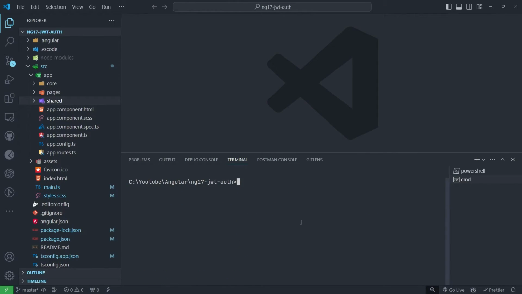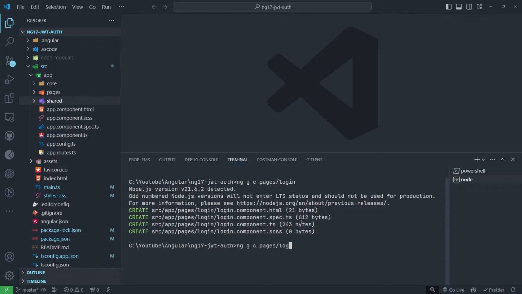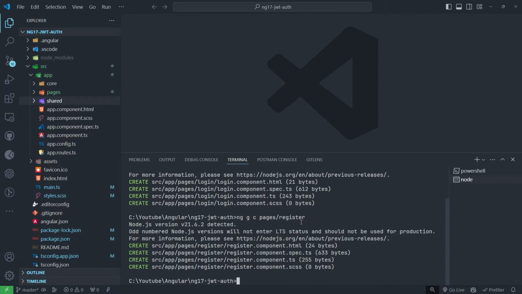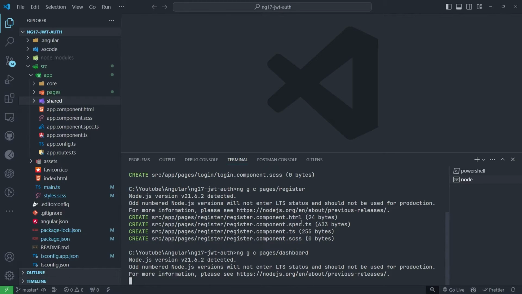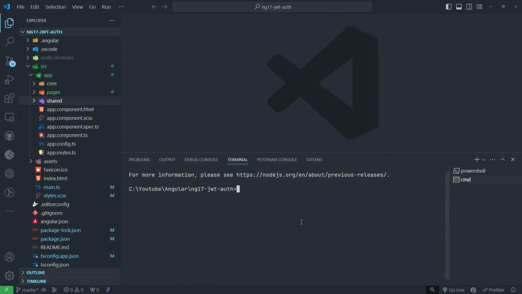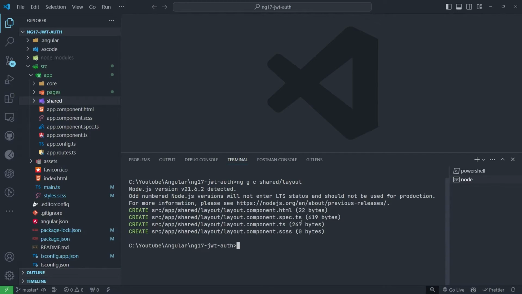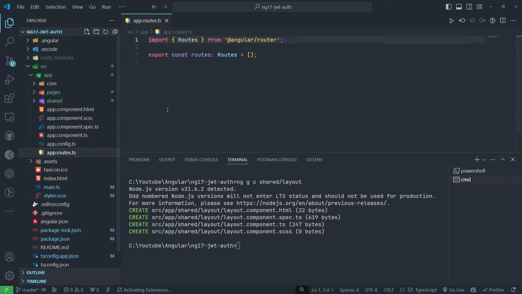Okay, let's create some components. First of all, I will add the component in the pages for login. Second one for register, and one for the dashboard. Okay, now I will add the layout in the shared folder. Now set the routes.